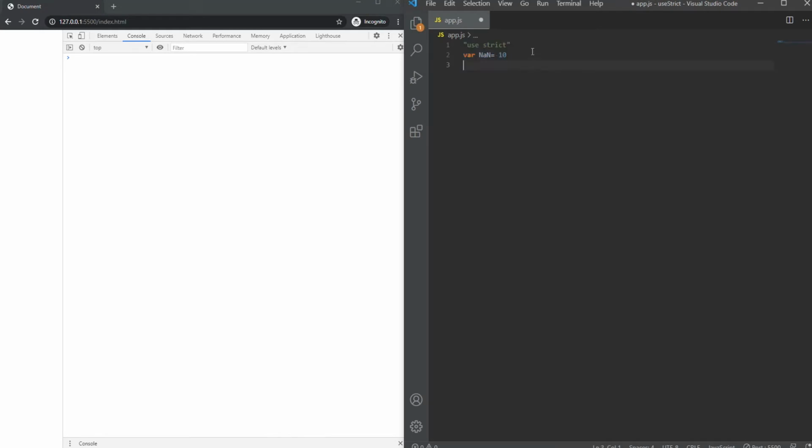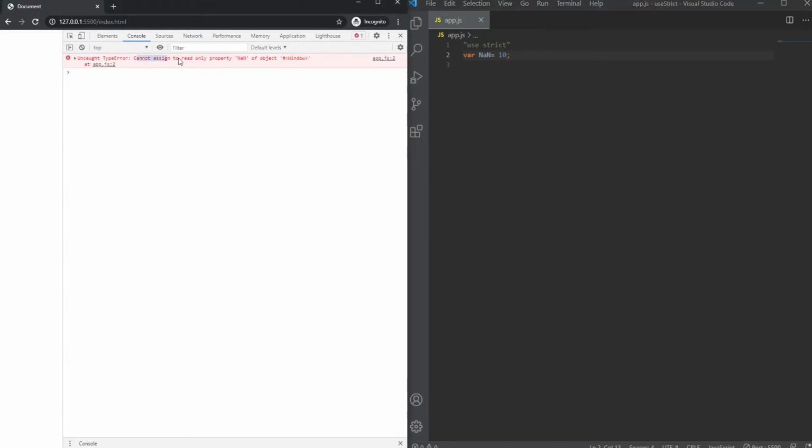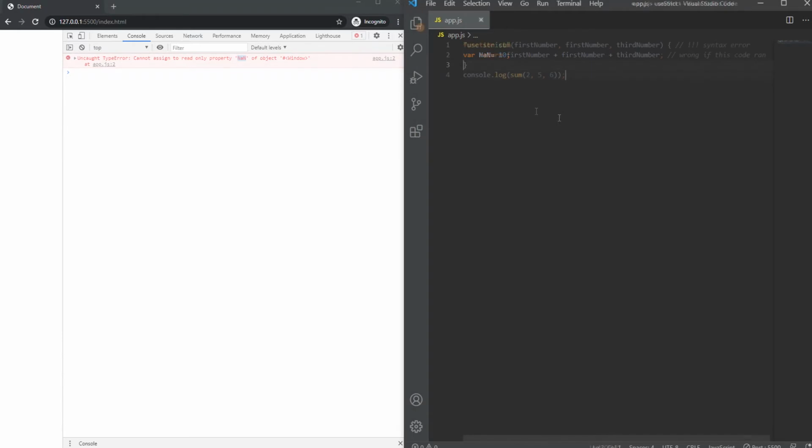Other types of error that we may encounter with strict mode are when we use the name of a read-only property from the global scope, for example, NaN, or not a number. In this example, if we run this with strict mode on, we will immediately get an error saying cannot assign to read-only property.